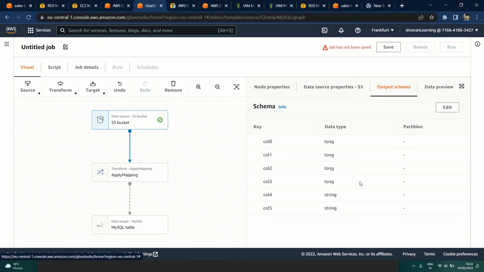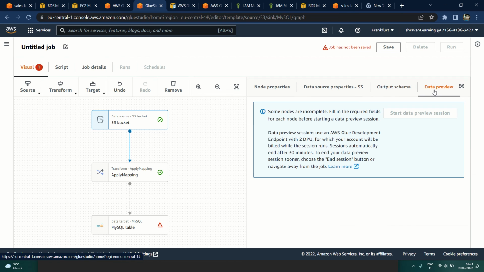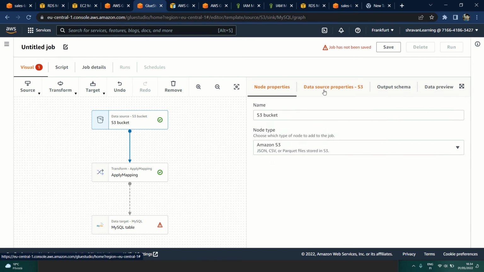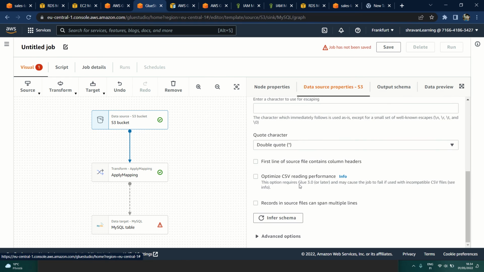Output schema, we're just going to leave it as it is. In the data preview, you can see that some nodes are incomplete for you to preview the data. What do you mean by this? That means you need to set up all the steps, all the nodes in your job, for you to be able to see the data. So we have our S3 bucket, we have the mapping, everything done.